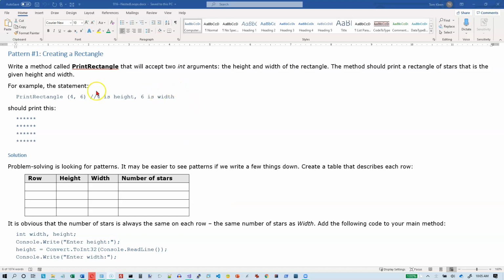And we want to write a function called PrintRectangle that will accept two integer arguments, the height, which would be the number of rows, and the width, which would be the number of columns. So height comes first, and then columns. So if I call PrintRectangle with a 4 and a 6, it means 4 rows, 6 stars in each row. Okay, and we'll get something that looks like this.